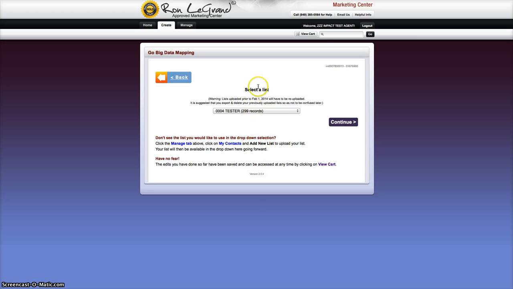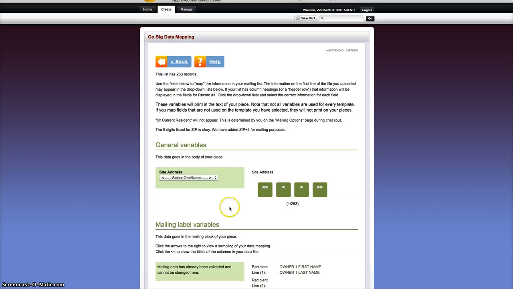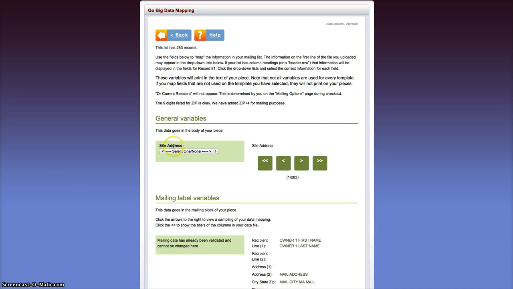And when you select a list, it'll show you your drop-down menu of all the data files you have in your library. In this case, I have 2. You can have up to 50. Click Continue. It asks you for the general variables, right? This is the data that goes in the body of your piece. And in this particular piece, it's asking for site address.